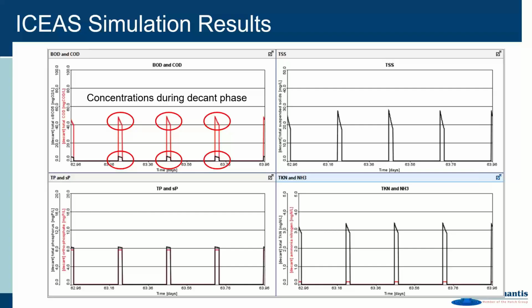It's still continuing to react. So you might find that you end up with a little bit lower concentrations at the end of the decanting phase than you do at the beginning of it each time. So you'll note that that's why they have the pointy shape there, because the concentration continues to change as it would, of course, in reality.